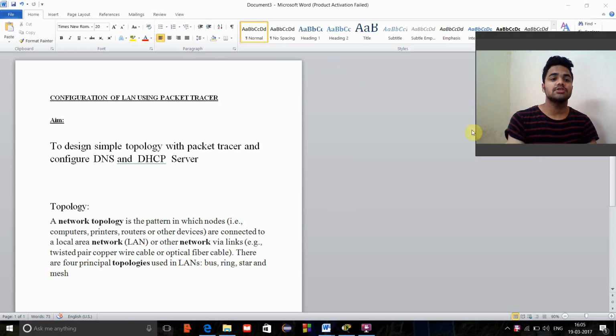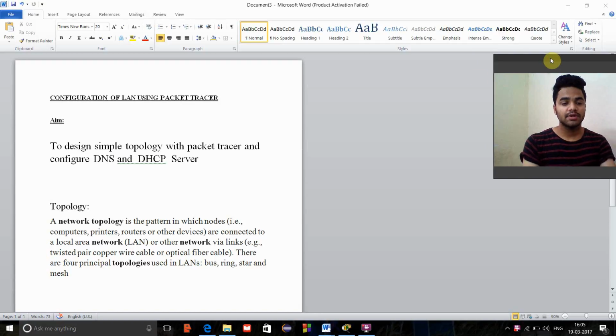Now we are going to see the networking lab program. This is experiment number 2, the configuration of LAN using Packet Tracer. Here the aim is to design a sample topology with Packet Tracer and configure DNS and DHCP server.